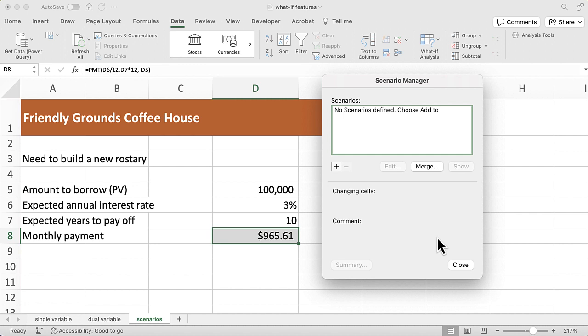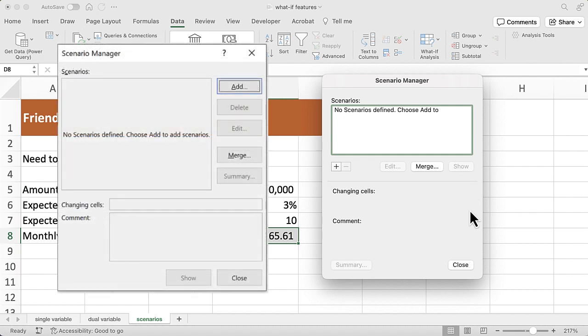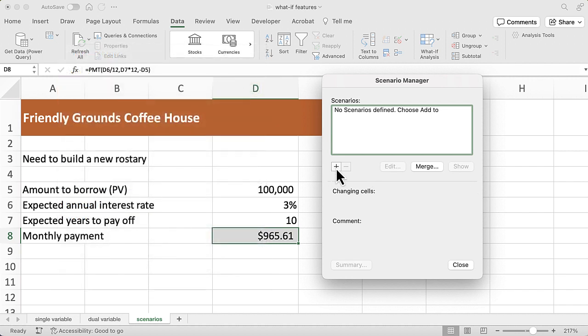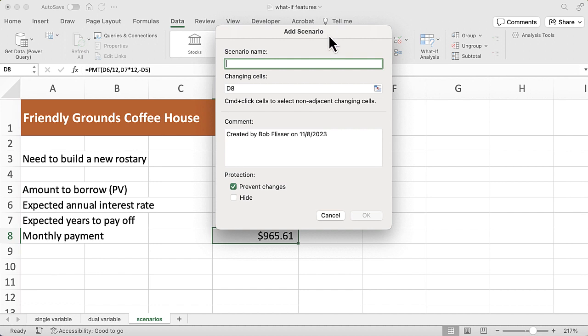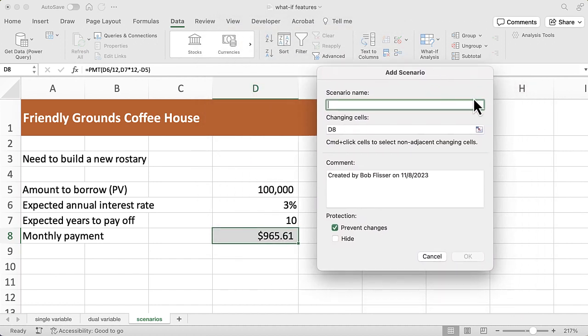Cosmetically, this looks a little different between the Windows and Mac editions. In the Windows edition, there's a button for Add. In the Mac edition, there's just a plus sign. Same thing. So I'm going to click that, and it asks for a name. So this is just a friendly name for this particular scenario. So I'm going to call this Initial Values.